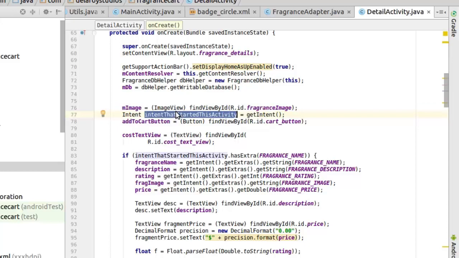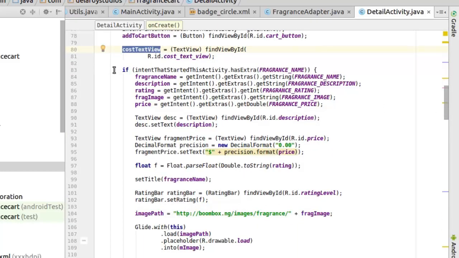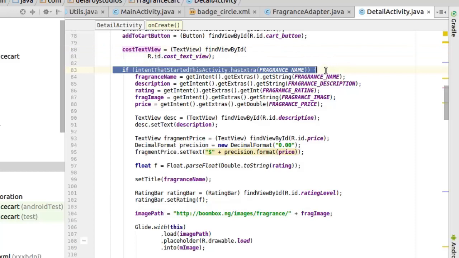And now we got the intent. So we have the intent that started this activity, and the button, which is the button to cart, that's to add the cart. We need to initialize that as well. We initialize the cost view, that's to find the cost, the total cost. Now let's get to look at the intent that started this activity. So this is very good because sometimes this might return null. So you need to test for that there must be an extra of fragrance name which you're expecting.